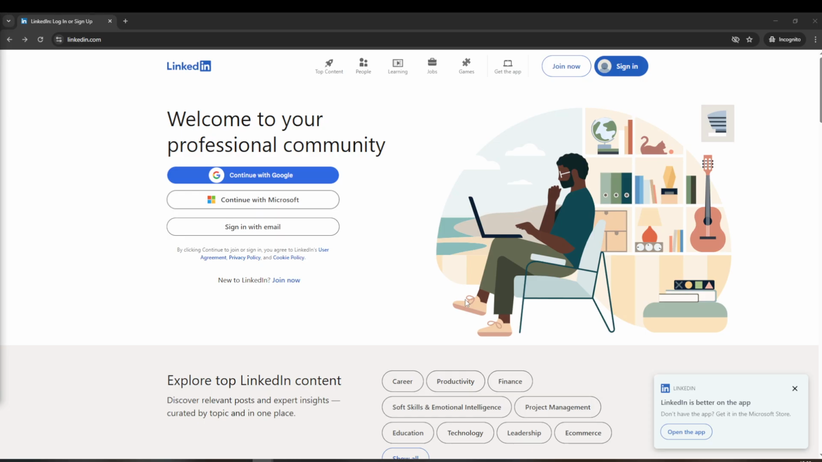To begin, open your web browser and navigate to linkedin.com. When you arrive at the LinkedIn homepage, take a moment to familiarize yourself with the site, especially if this is your first visit. You'll want to look for the option that says Create an Account or Join Now. It's typically easy to find right there on the homepage.